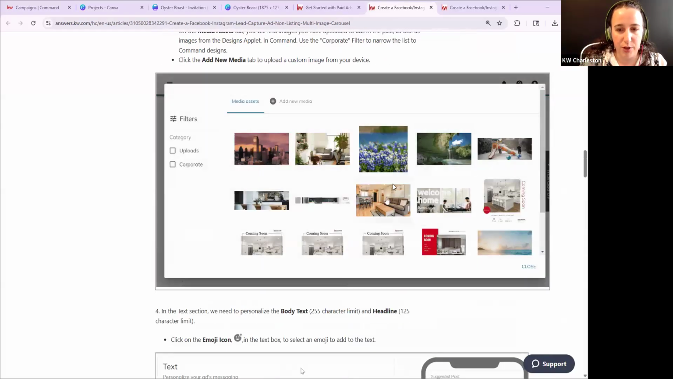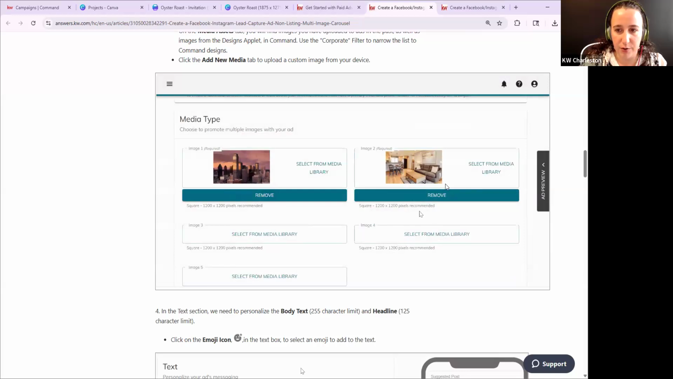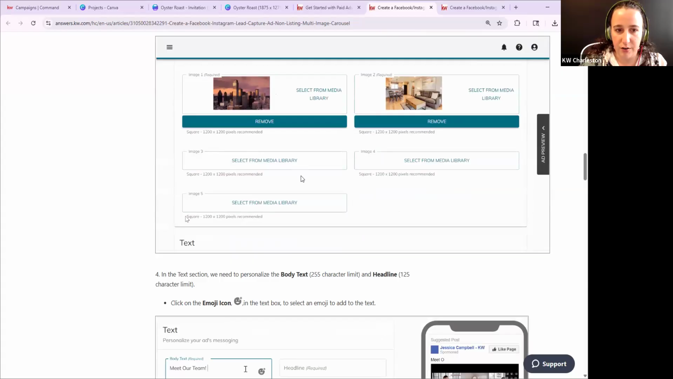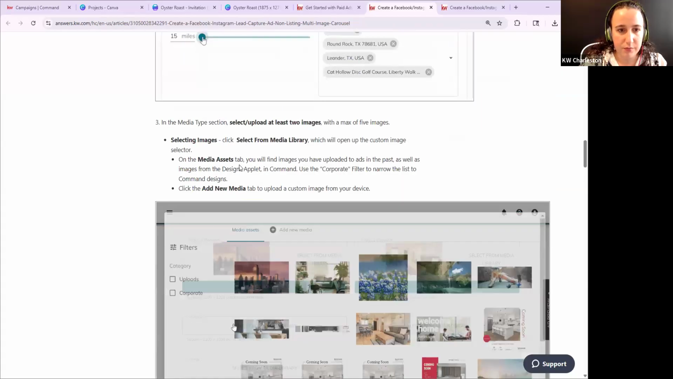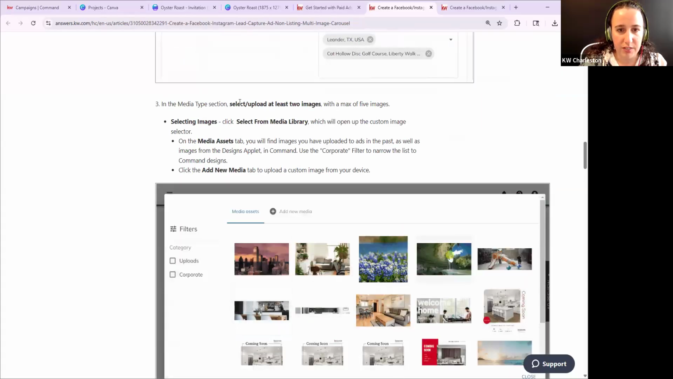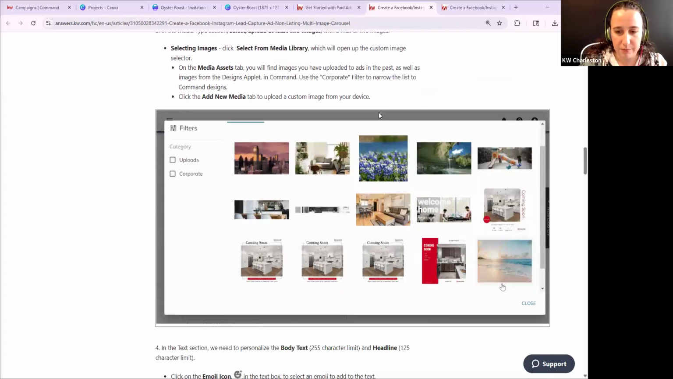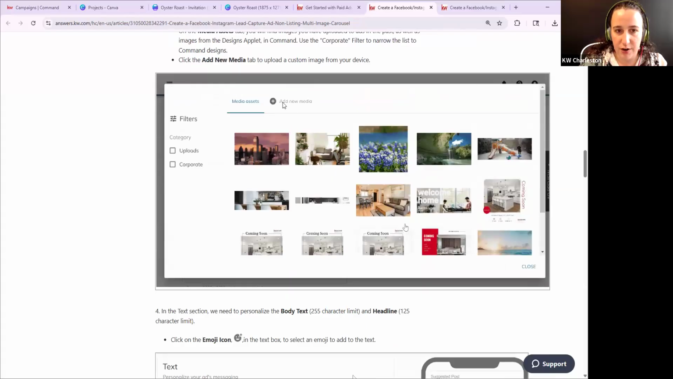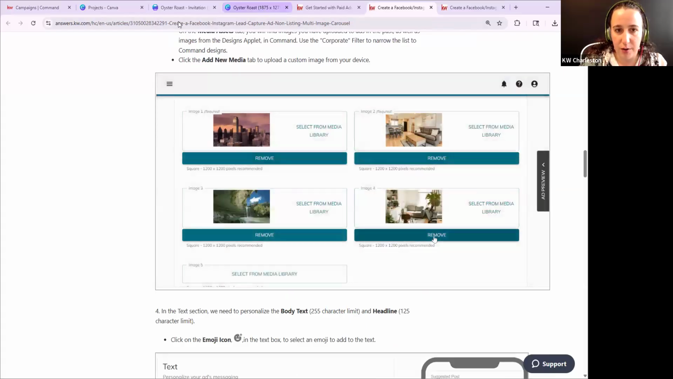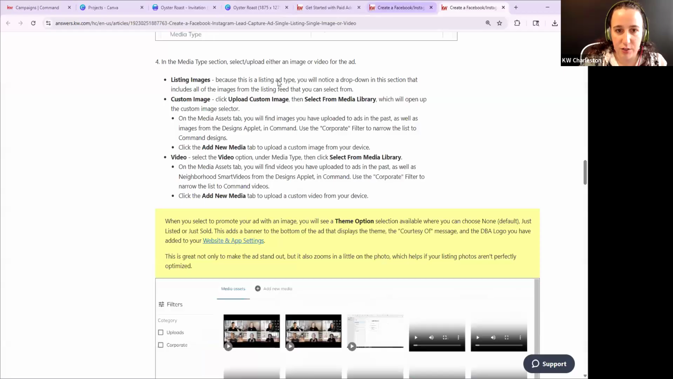You would upload or select media from your library. Upload and select 2 images, max of 5 images. You can upload your images here, add new media, and that's how you can download from Canva, by adding to new media.